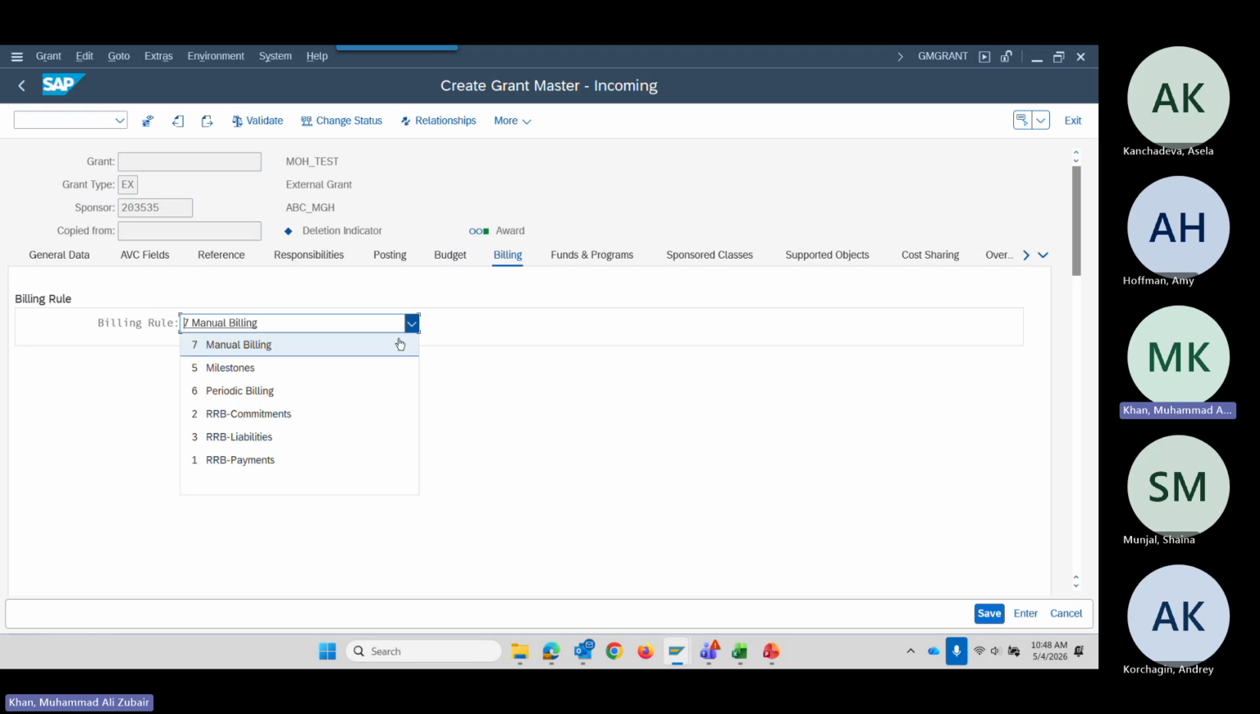So manual billing means that it is not automatically billed. We have to do it manually. So expenses will be parked in some account, and you have to manually bill this additional amount.